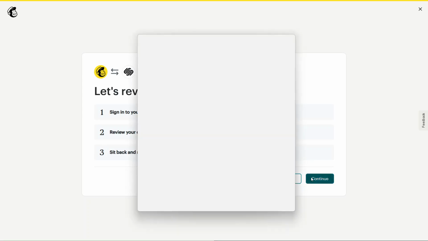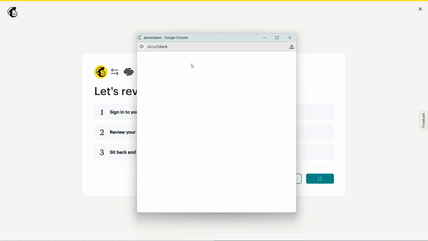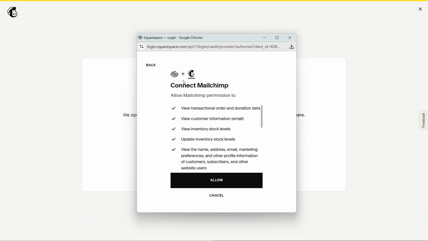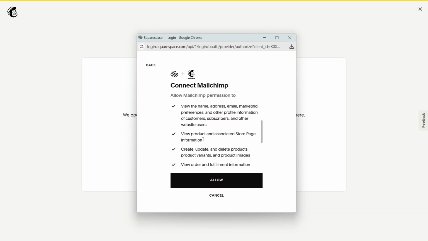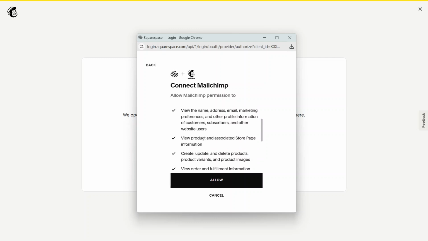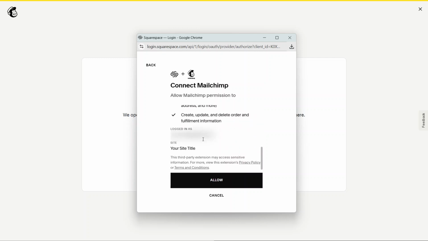At this point, a small pop-up window will appear. This pop-up is asking for permission to connect your Mailchimp account with your Squarespace Commerce store. It may list the types of data that will be shared, such as customer information, purchase history, or store details. Take a moment to review these permissions so you understand what's being synced. If everything looks good, click Allow in the pop-up. The window will close automatically and your main Mailchimp page will refresh.